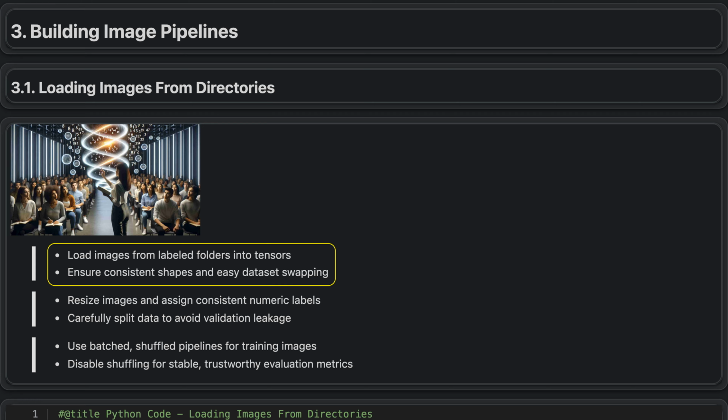Setting this up properly is essential for building a flexible training system that supports easy dataset changes, scaling, and a clear connection between stored image files and the model's inputs during both training and evaluation.